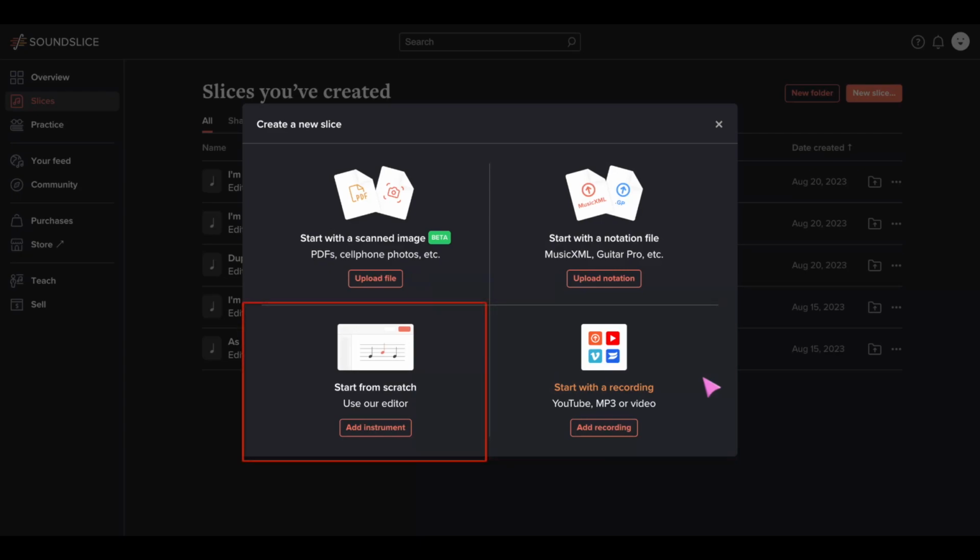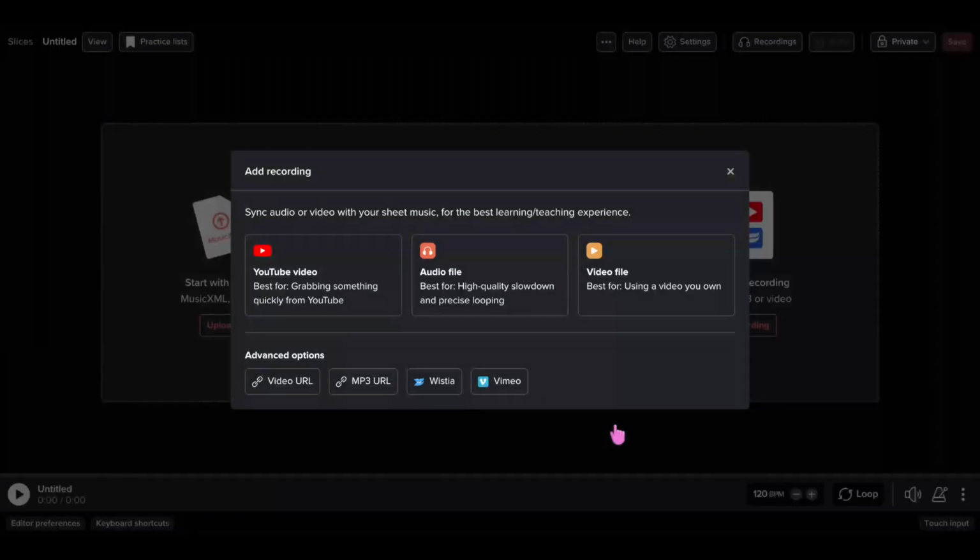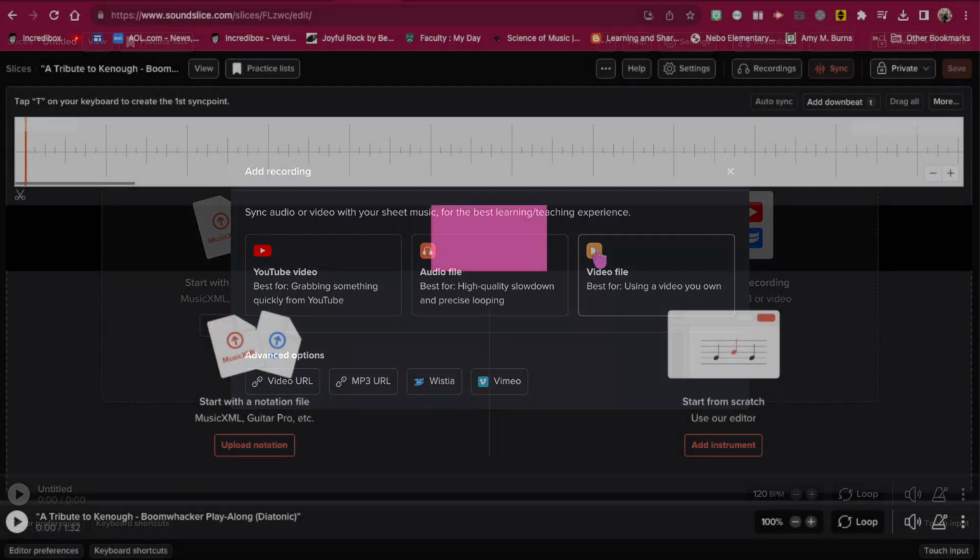Yes, Soundslice has a notation editor built into the web-based program. I chose to upload the video I created and exported from Canva. But you could add a link to a YouTube video or upload an MP3 file. If you upgrade to the teacher plan, you can also link a video from Wistia or Vimeo.